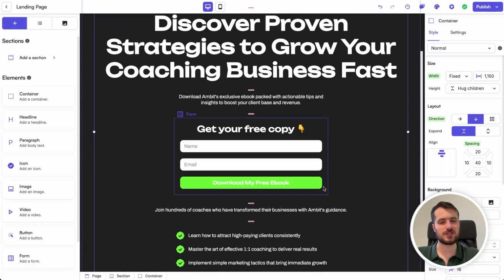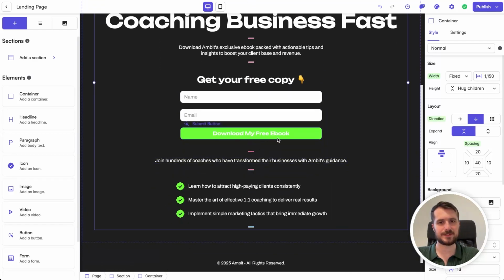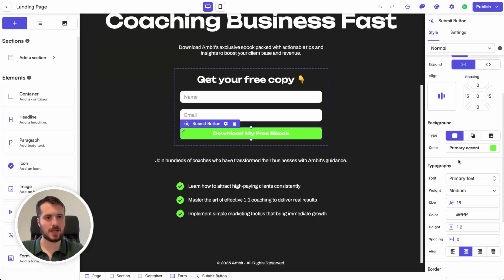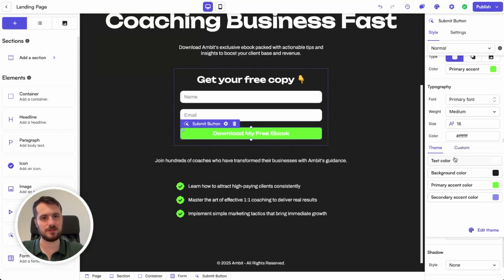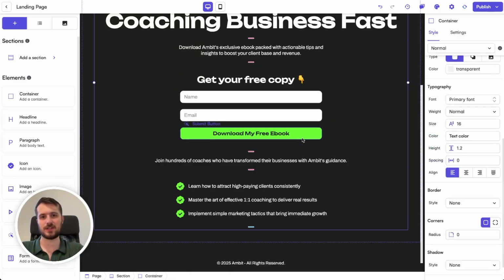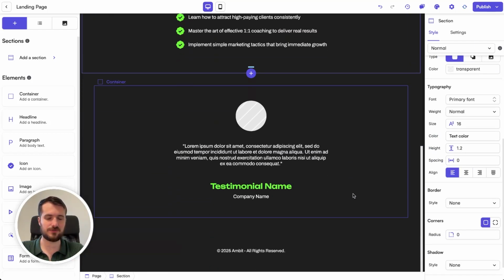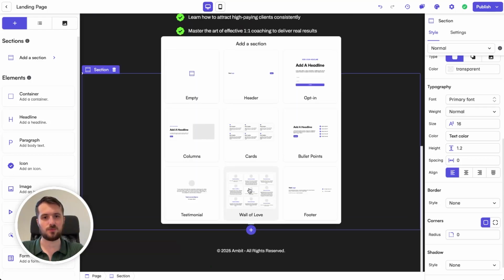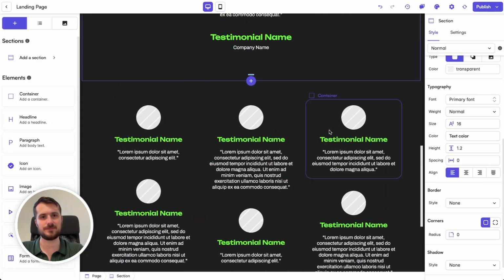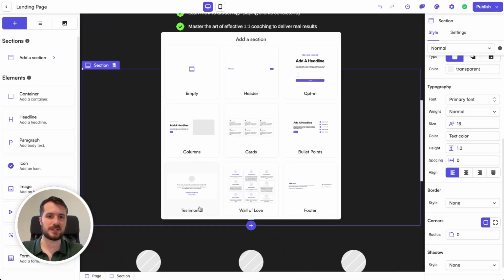And then I can also change the styles of stuff. So for example, this is kind of hard to see this text. I can just change the text color right here to be my background color. And that way I can see it a lot more easily. I can also add sections. So for example, if I wanted to add like a testimonial section for social proof, or I can add a wall of love if I have a bunch of testimonials, or I can add my own custom sections or any of the other templates that are available here.